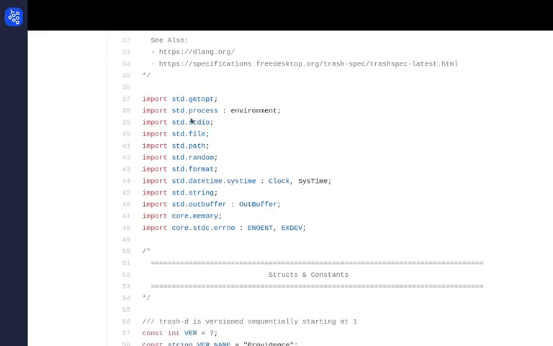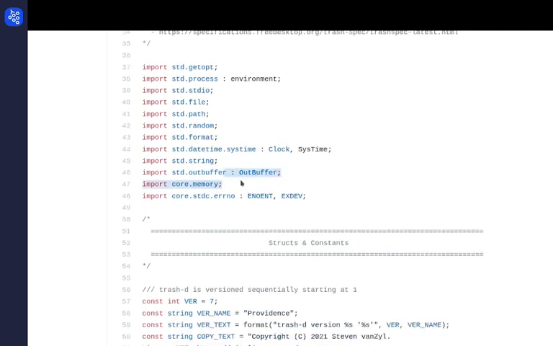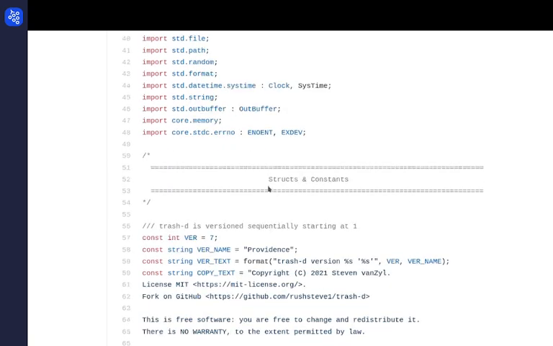So got some nice things like random number generation, proper system time handling, strings. This is a neat one, which is like a fake file basically, where you can write to it like a file, but it's just an array buffer.